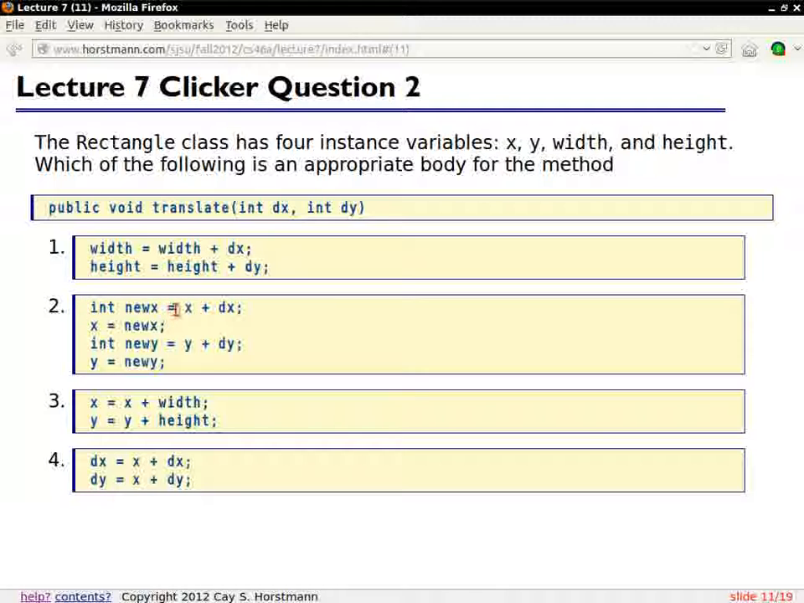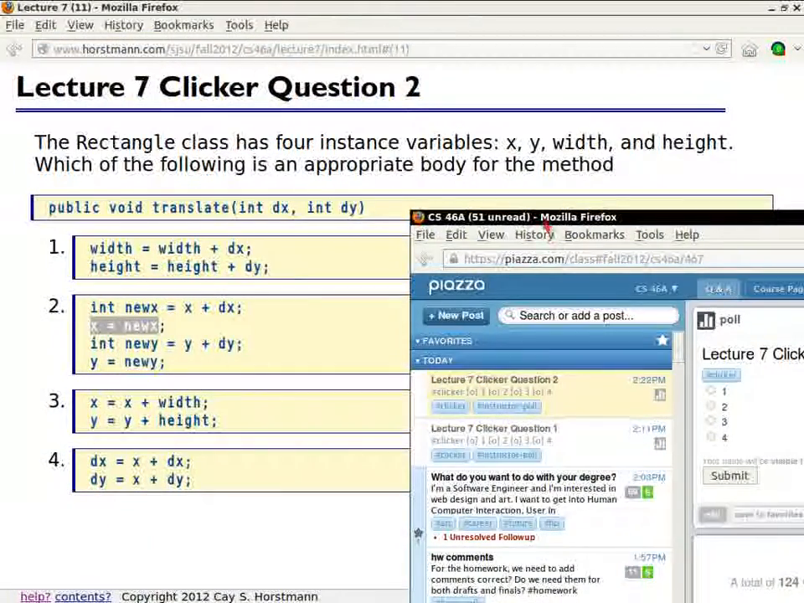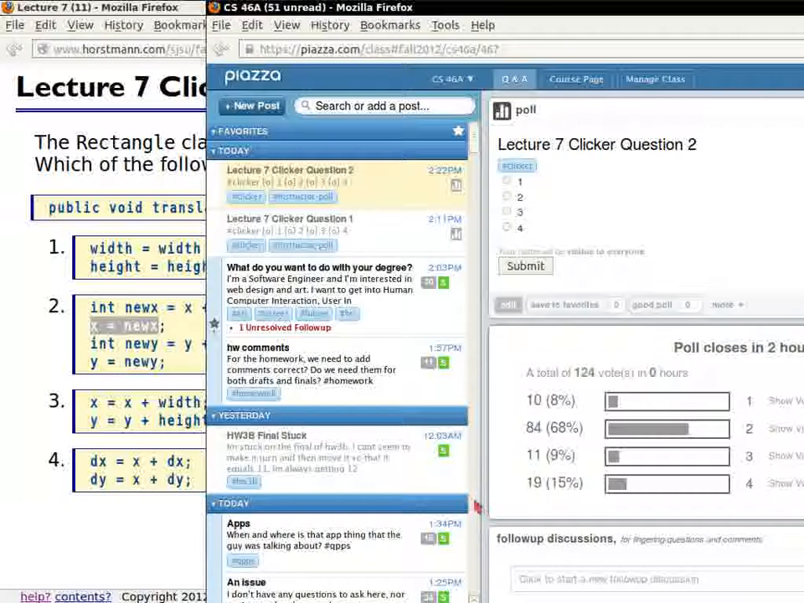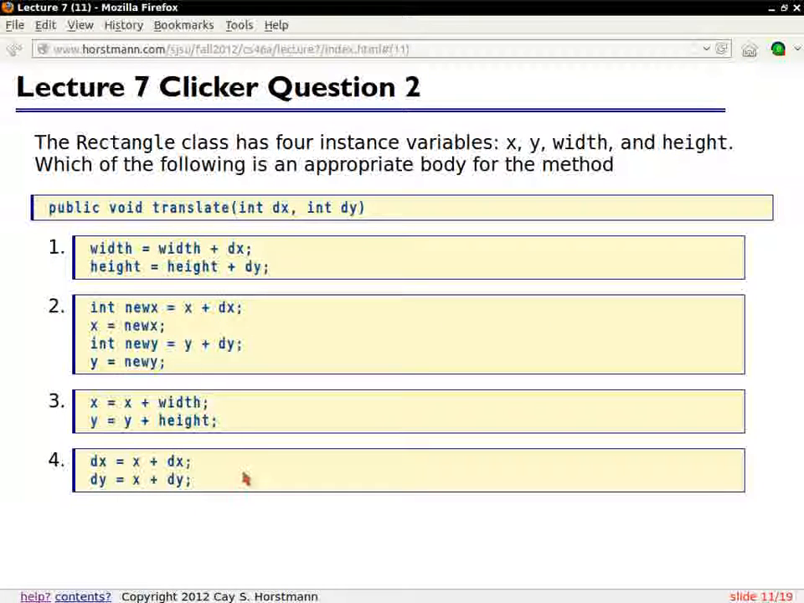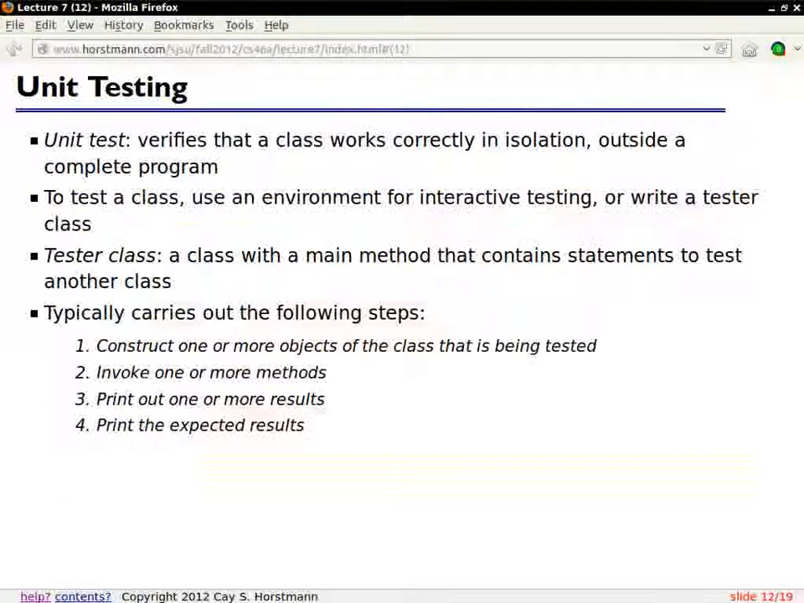And let's see if it is. So yes, so we compute the x plus dx, make this detour into nu x, then move nu x into x. That's fine. That's just a slow way of doing it. And the same thing for nu y. So 2 is in fact the correct answer. So let's see how we're doing here. And so, there was a good number of people who want to rethink their answer. So walk through this thing and really make sure that you understand these things. It really is important to have a crisp understanding of what all of these 4 options do.